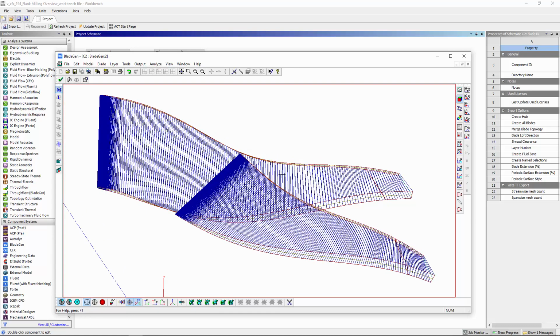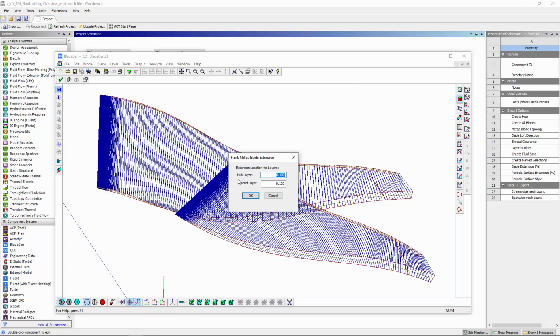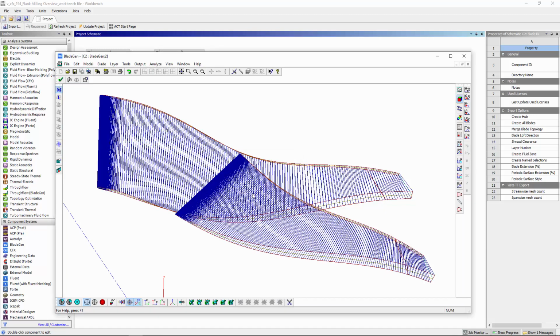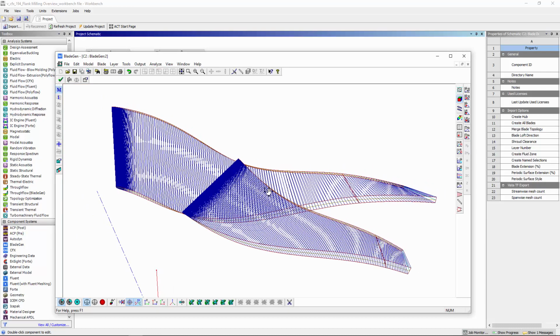Notice that the trailing edge has a cutoff in this case. Note that only the leading or trailing edge may be cut off. At the cutoff edge, I can extend the hub or shroud layers using the flank milled blade extension option. This can be used to adjust the distribution of the ruling lines and thus the blade surface shape.